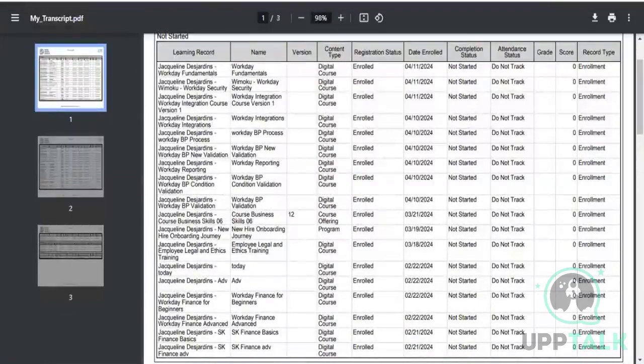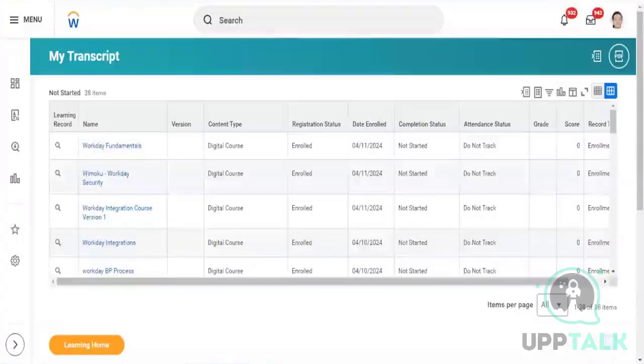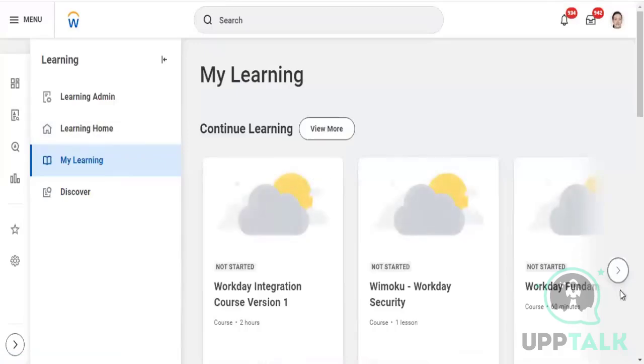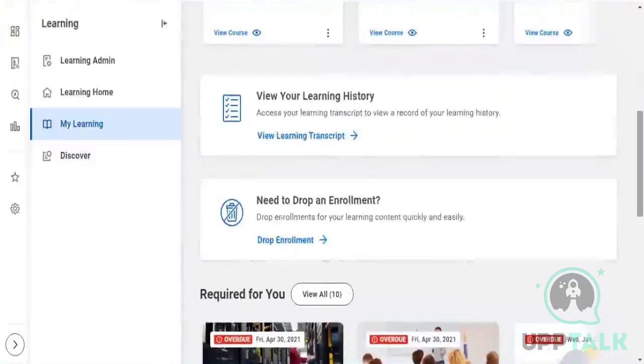So this is something like a transcript. You can find the transcript if you go to the learning application, My Learning, and you can see the transcript option here. Okay, view learning transcript. In your learning history, access your learning transcript to view a record of your learning.